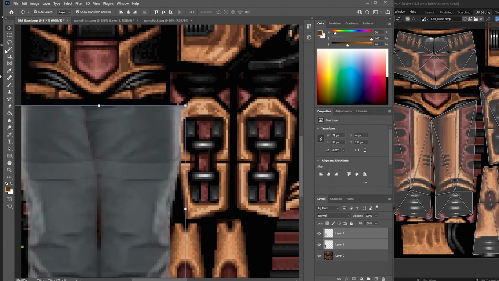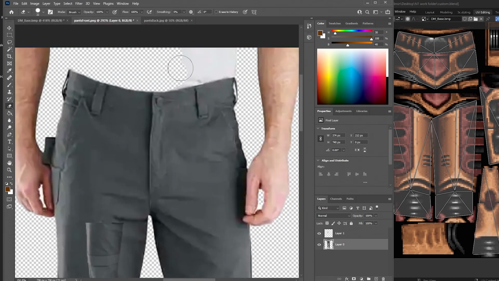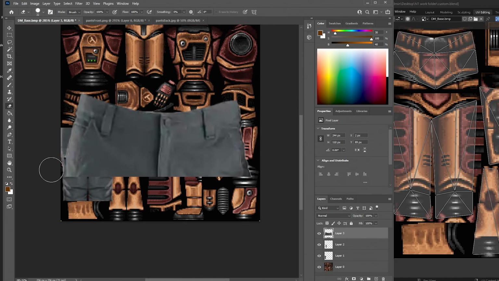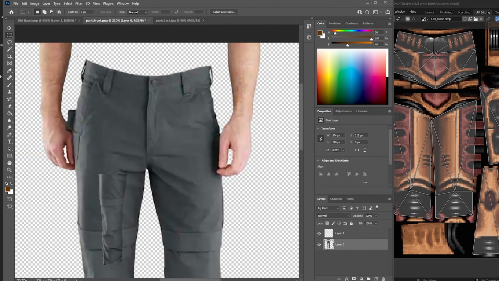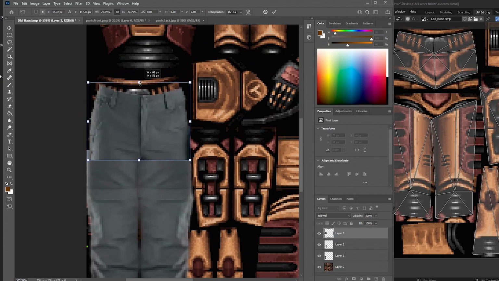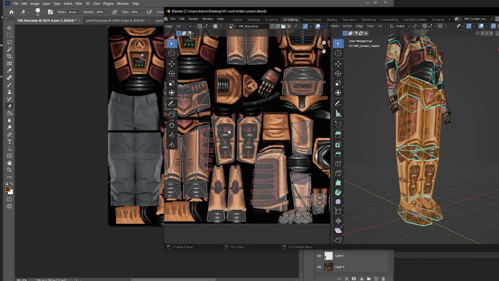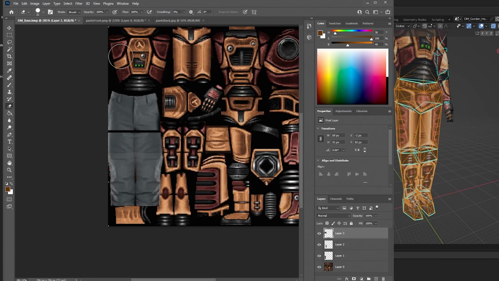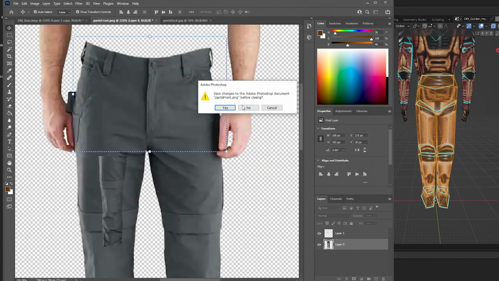Then I'm speeding up here, just going through, clipping, pasting, resizing, all that. A lot of the time I'll use these selection boxes to see how big I should make it ahead of time, and then I resize it, or sometimes I'll just paste it straight on there and resize. In this part, I'm moving on to the back of the pants.